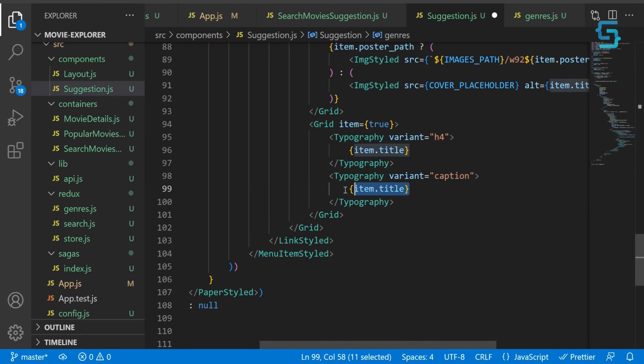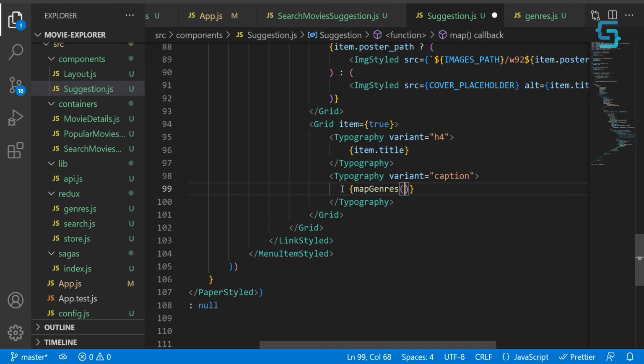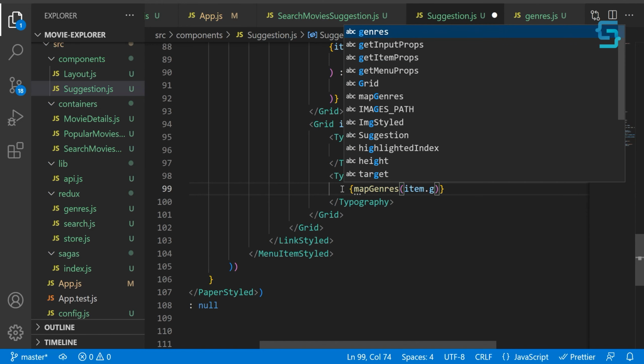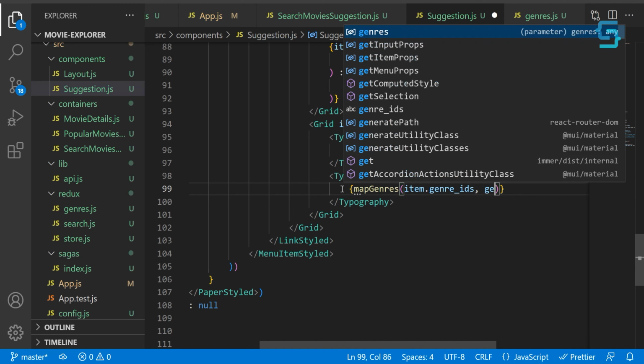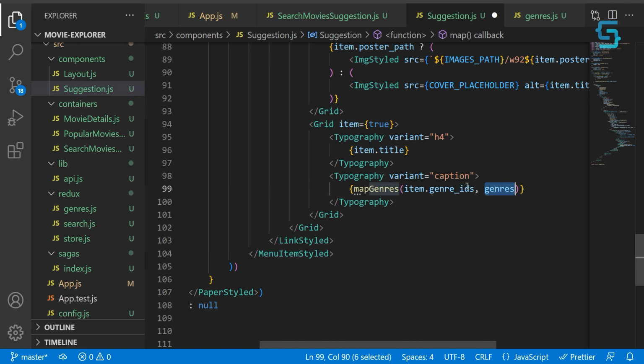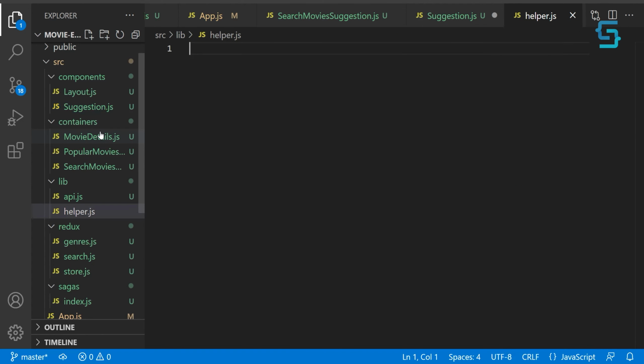Here, instead of the title, let's create a new helper function that will be called mapGenres, and we will take item.genre_ids, and we will provide all the genres that we just got from the API. So we can basically loop through all the genres and map them. So let's define this function, and let's add a new file in the library. So add a new file and call this file helper.js.